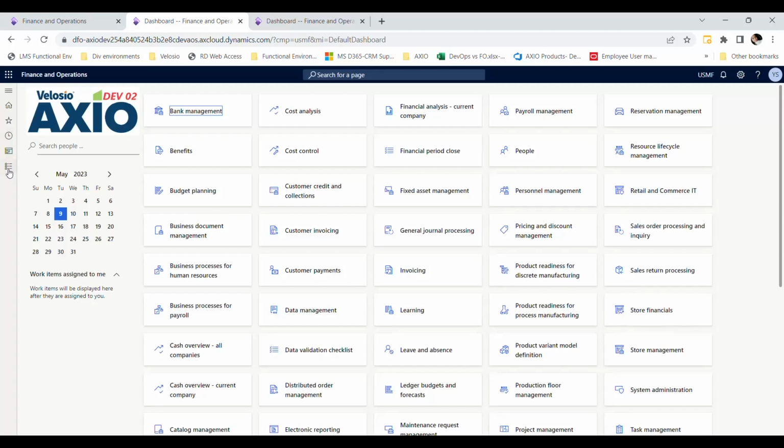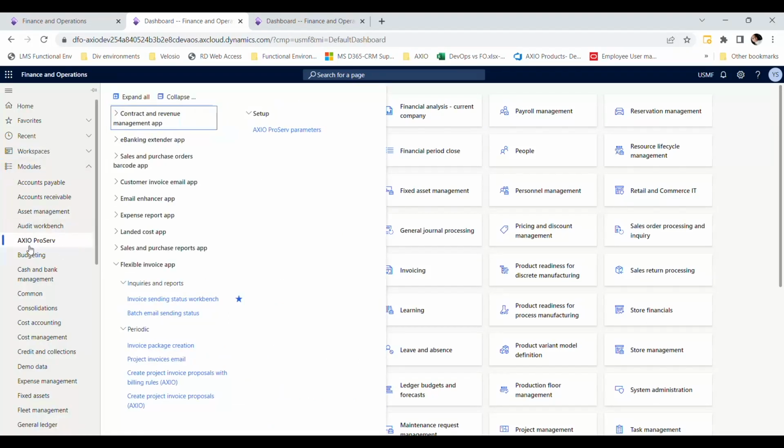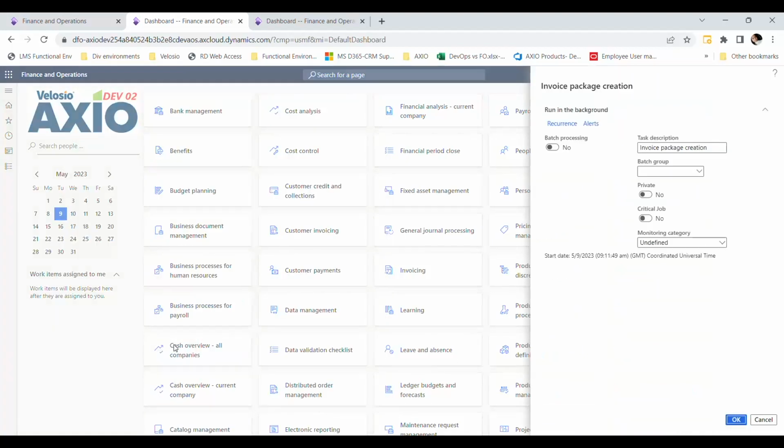Now that the project invoice proposal is created, we will review some of the features in the flexible invoice module. Select AXIO ProServe from the menu and then under Periodic, select Invoice Package Creation. The Invoice Package Creation window opens. In this demonstration, we only choose 2 lines for the invoice, but in reality the invoice could have numerous lines.